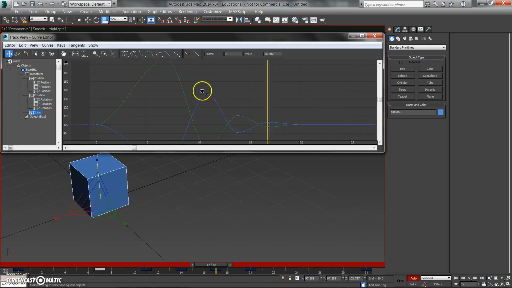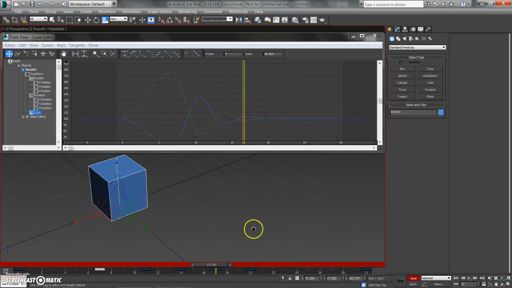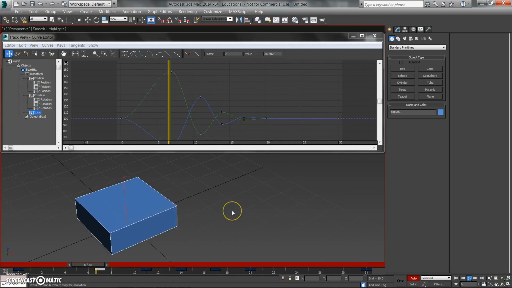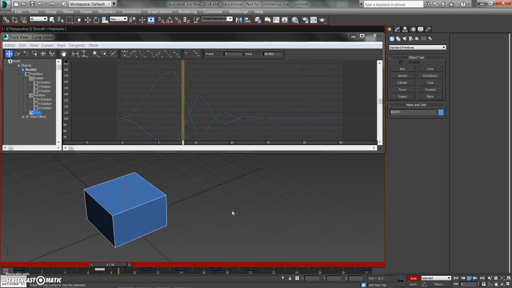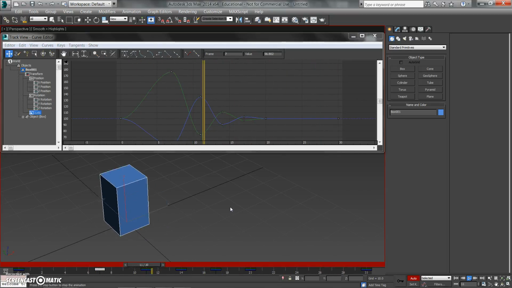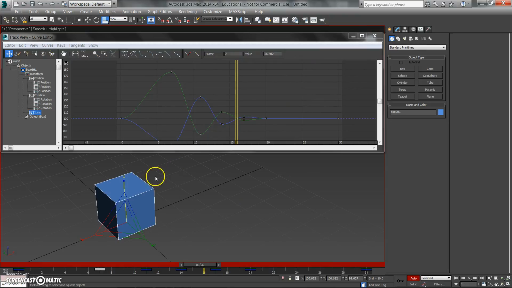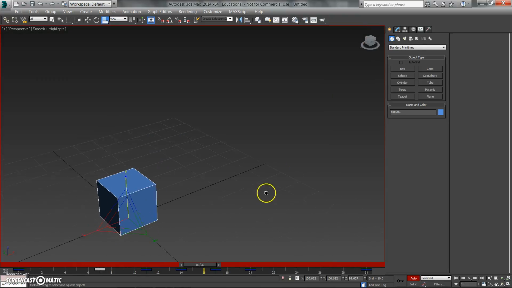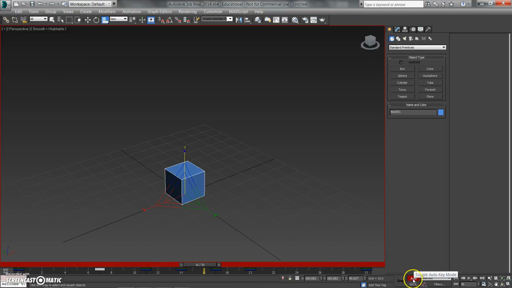So I've got this nice fall off here from a lot to medium to almost none to barely anything, and then back to the loop. Okay, so if I press play, there we go. Got a little bit of motion in there. All right, animation's done at this point. So let's turn off auto key.